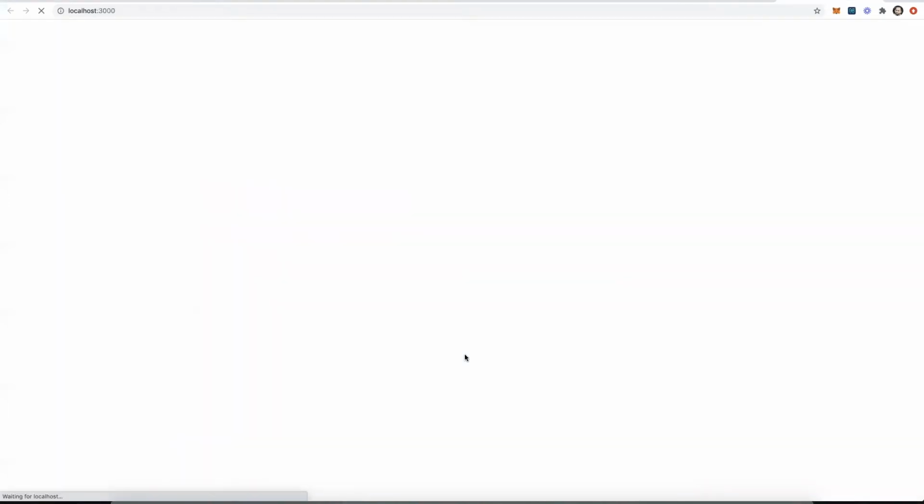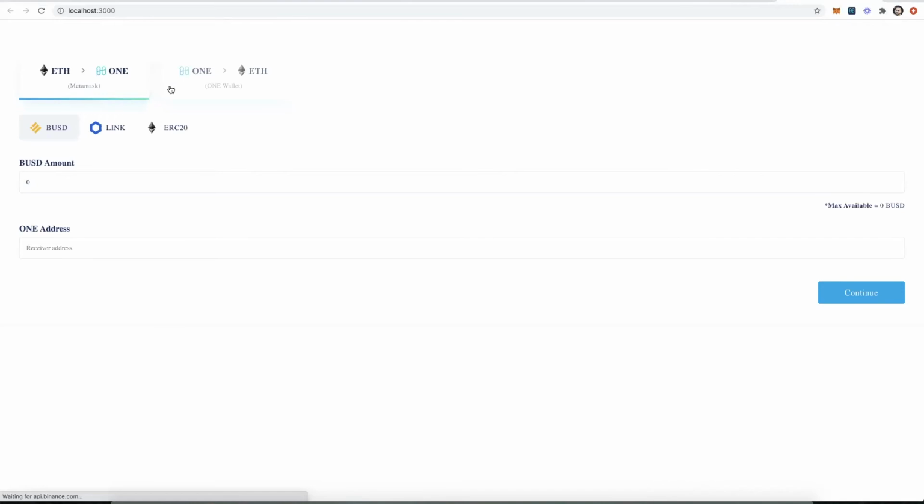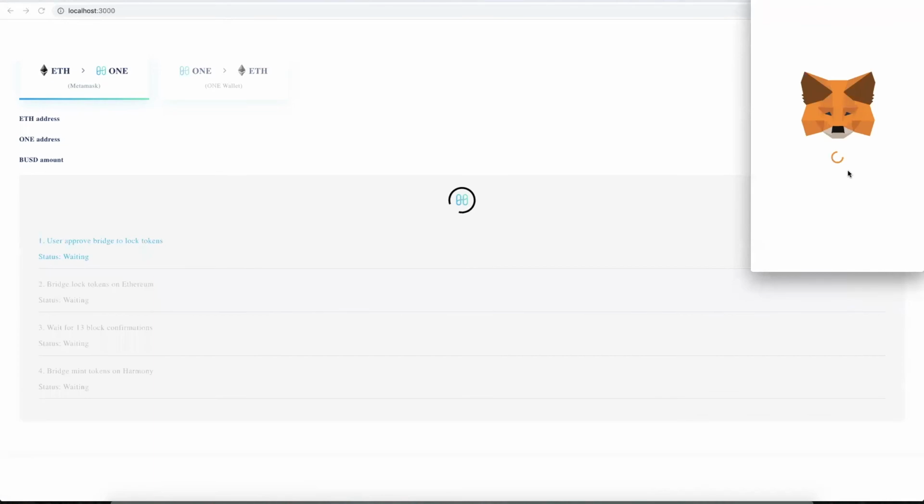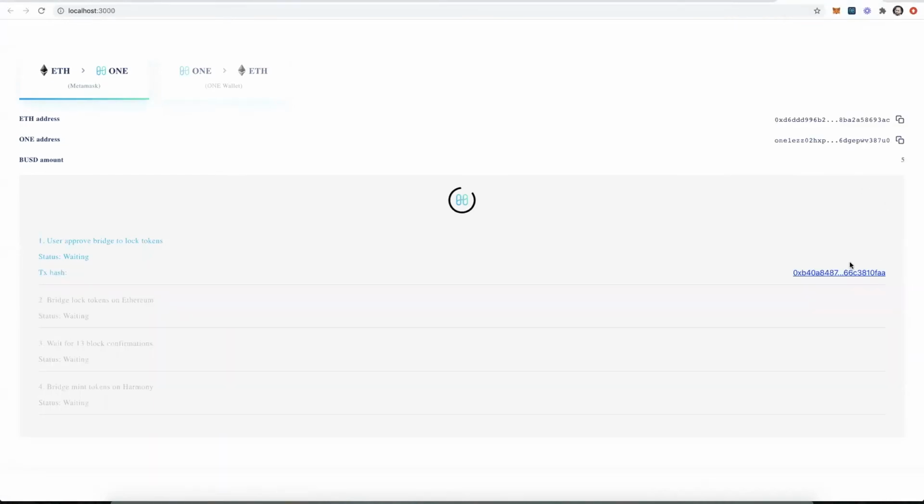Okay, this should boot up the Bridge widget that is now integrated with my React application. Let's give it a few more seconds. Okay, so this is a widget. You can do both transfers. I have 10 BUSD, so let me do 5 of them. This is automatically connected to my One wallet. I can do One wallet and MetaMask, so I can do all the operations in the same manner.